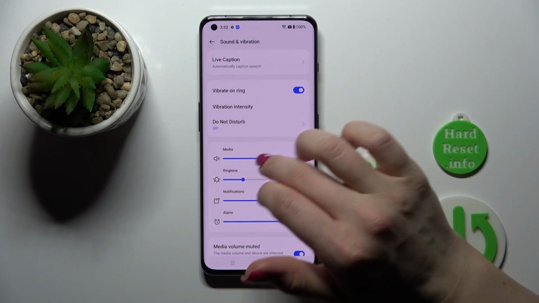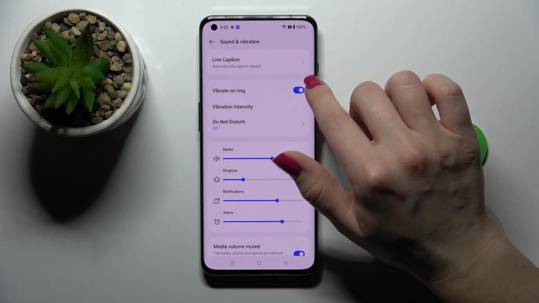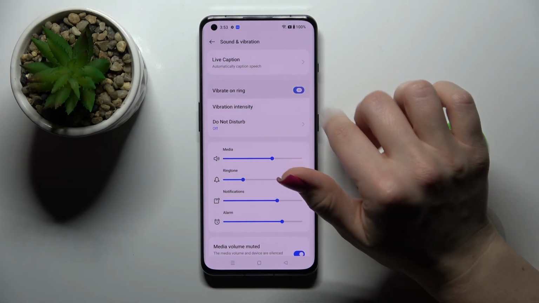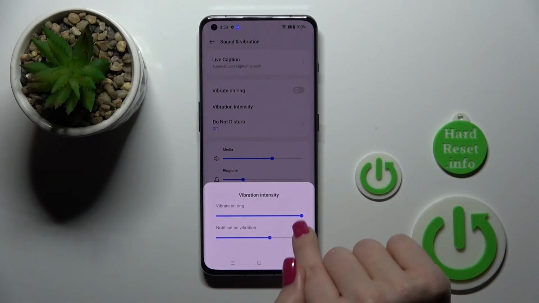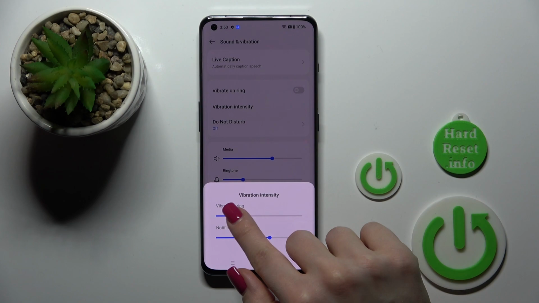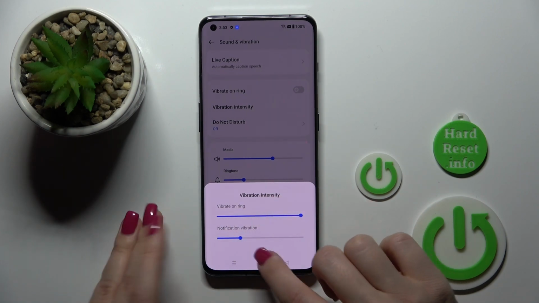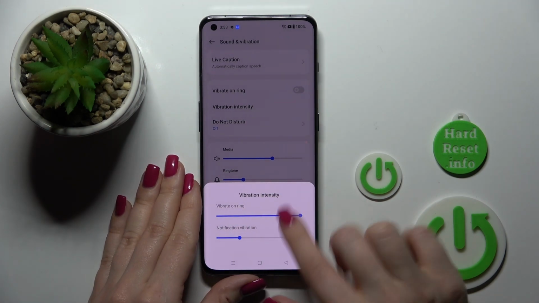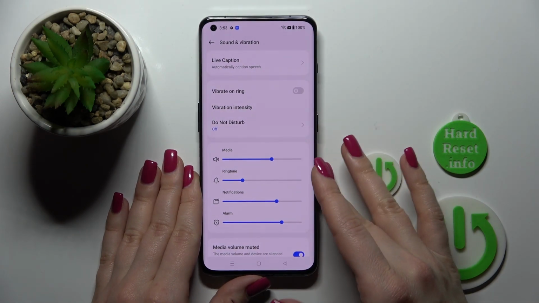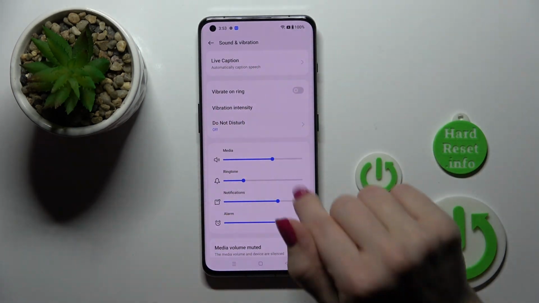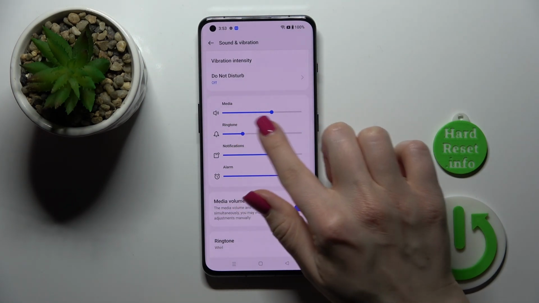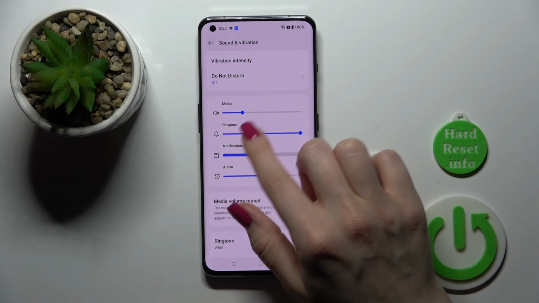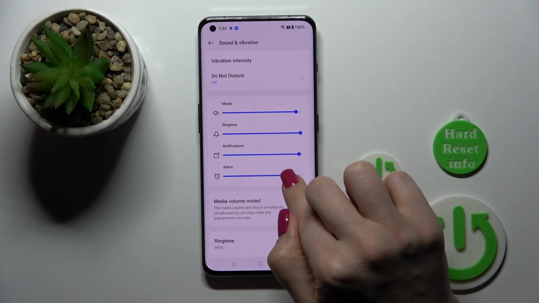Here you will see the vibration settings, so just to use vibration on ring mode you should tap on the switcher, and if you want to change vibration intensity on ring or vibration, notification vibration, you should slide to the left or to the right side these panels. Also we can turn on and turn off the don't disturb mode. To change media, ringtone, notifications or alarm volume, you should slide to the left or to the right side these dots.